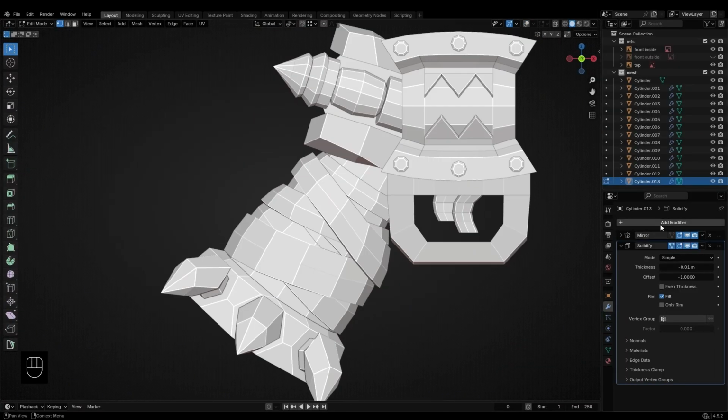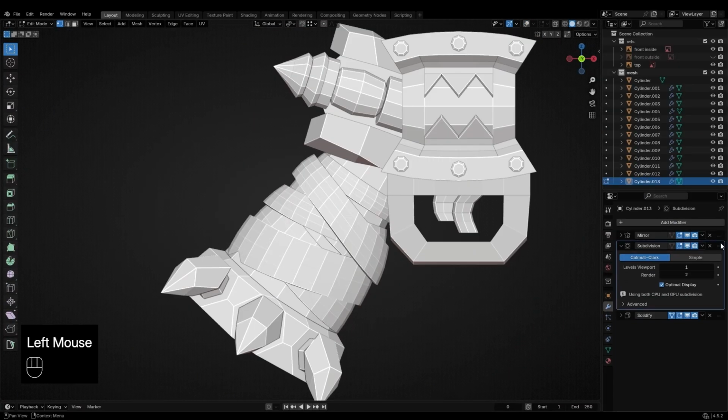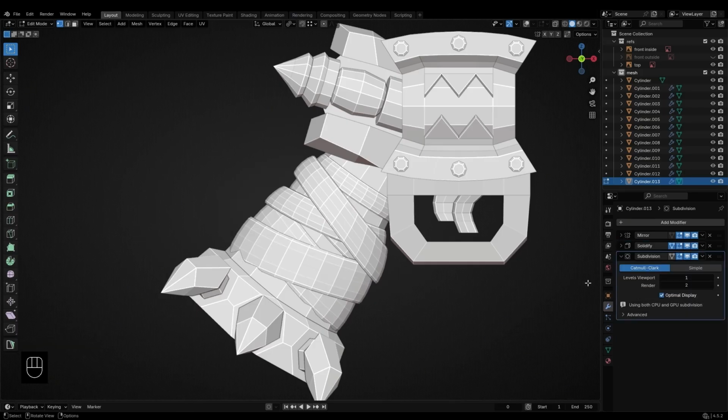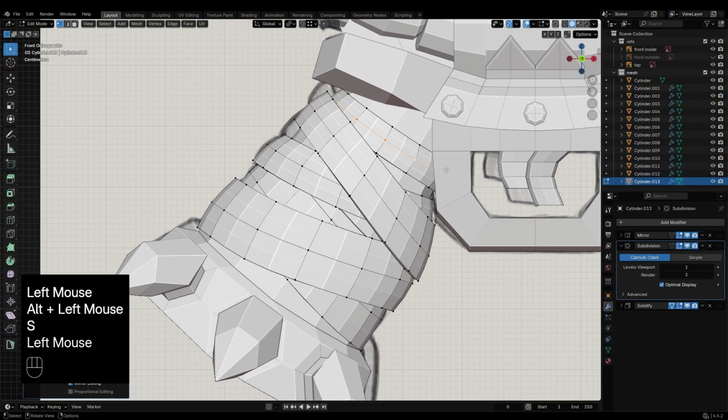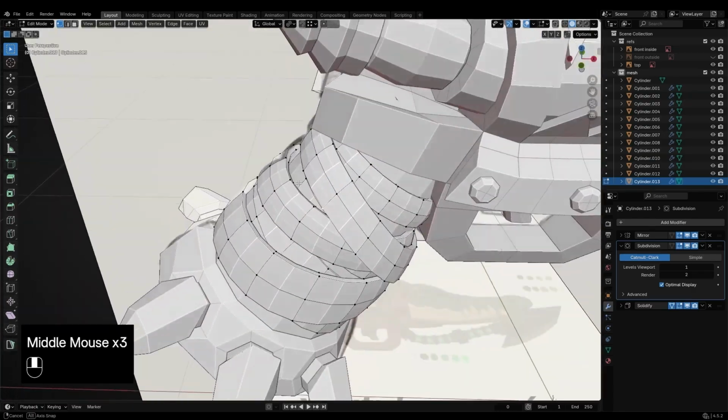Can add a subdivision modifier to make it smoother, but keep in mind, this will increase the vertex count significantly. Also, the order of modifiers affects the final result, so make sure to check that. Continue adjusting the vertex positions carefully so nothing overlaps.